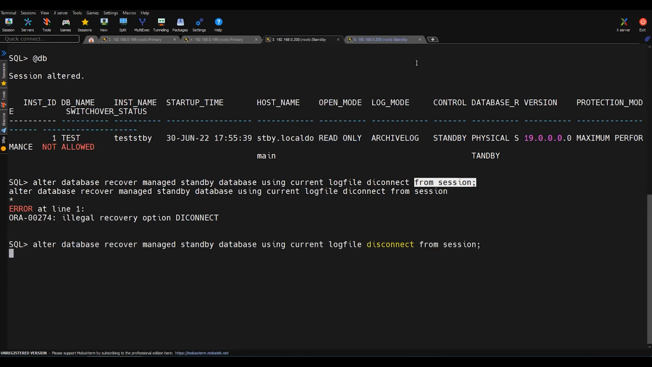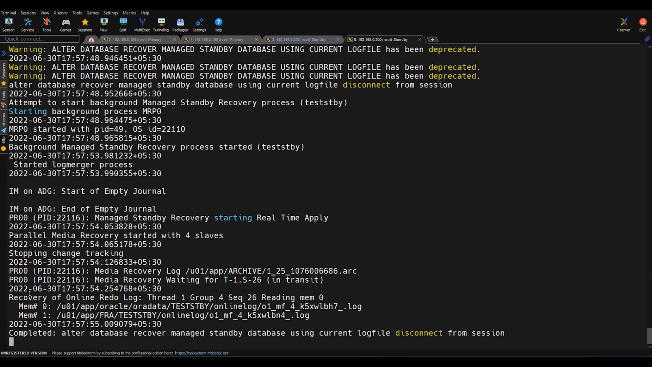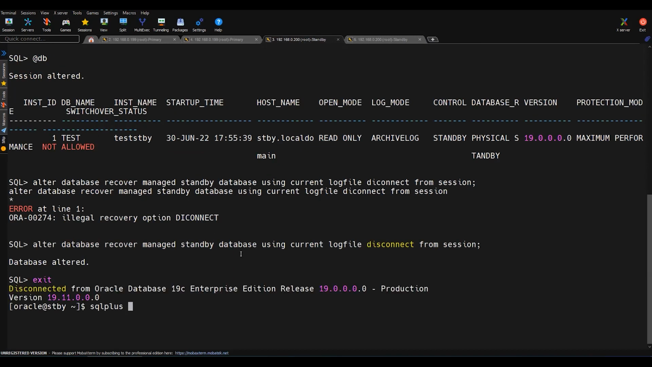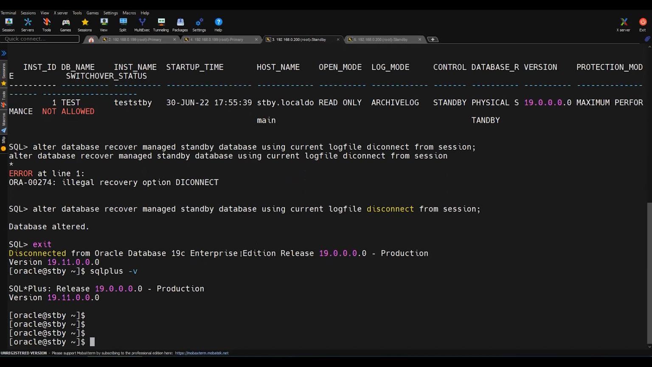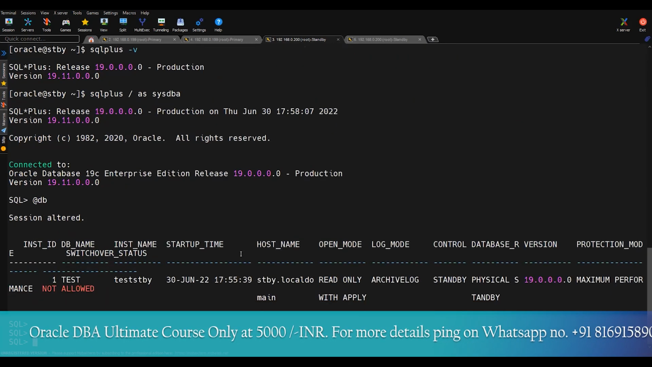Okay. So as soon as we run this command, we can see in the alert log that media recovery has also started here. And apart from this, let's also verify the version here. It is also correct. So after this, we have the database running.